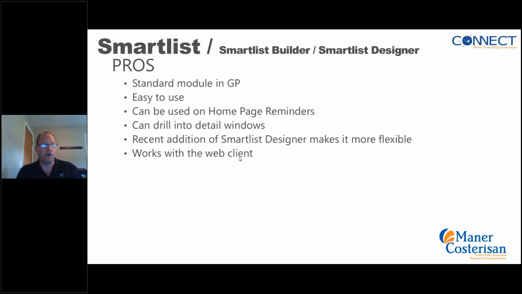It can be used on homepage reminders, so it can keep track of when payables are due, or what payables are due today or due this week, and you can actually put reminders on your homepage around those. You can double click on any of the smart list records in the screen, and it drills into transaction level tables. It drills into any other screens that are related to the transaction you're looking at.